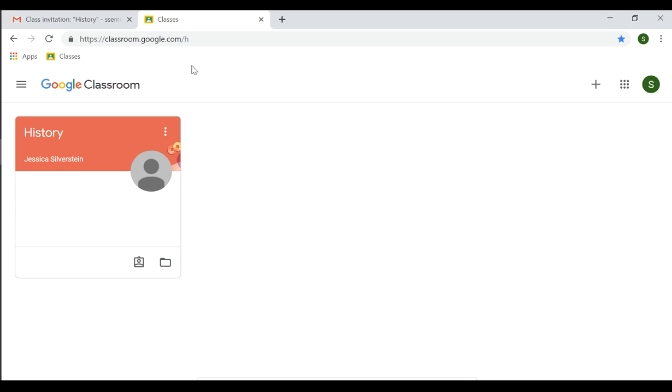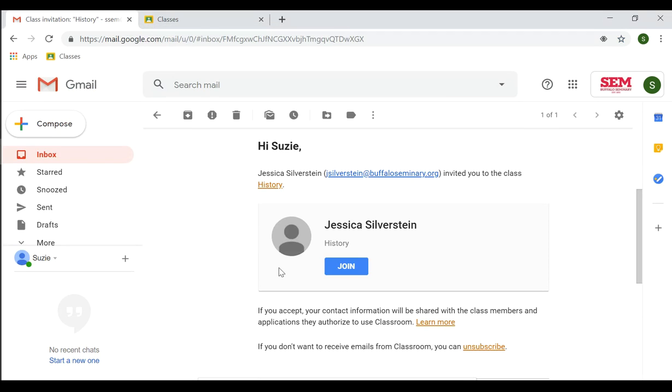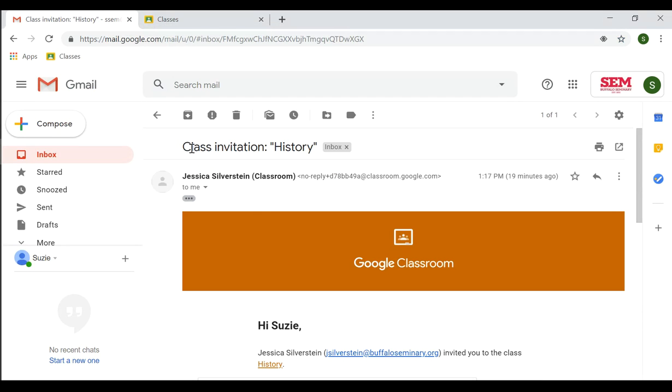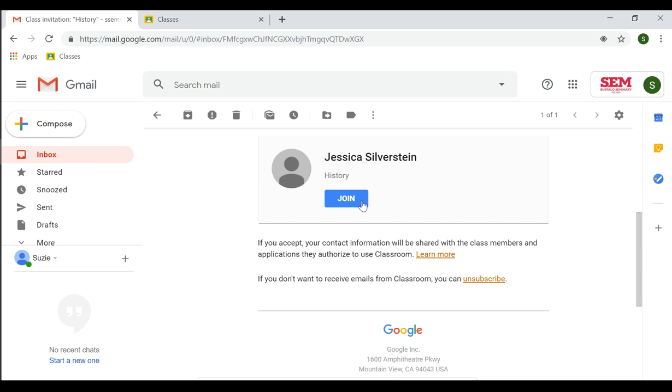The other way that I can join a class that my teacher has already invited me to is to go to my SEM inbox and look for an email from my teacher that says class invitation. That email will have a join button in it, and I can just click that join button and join my class right from that email.